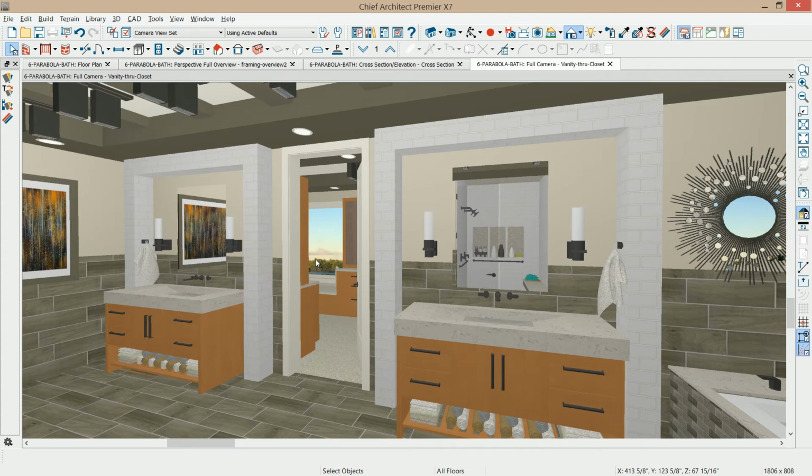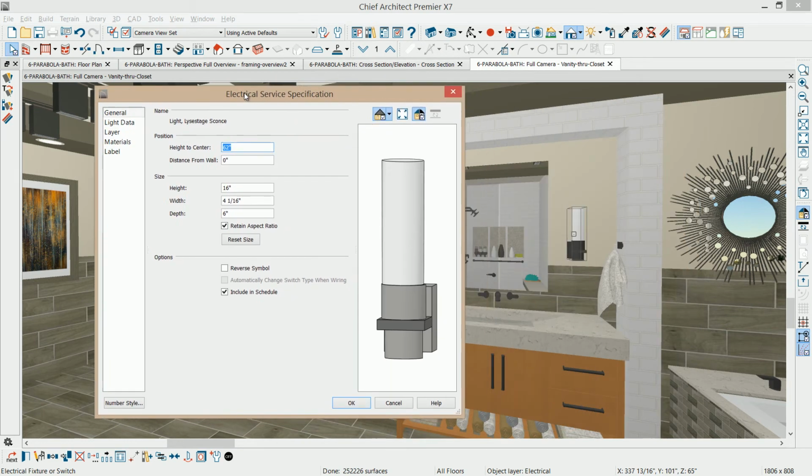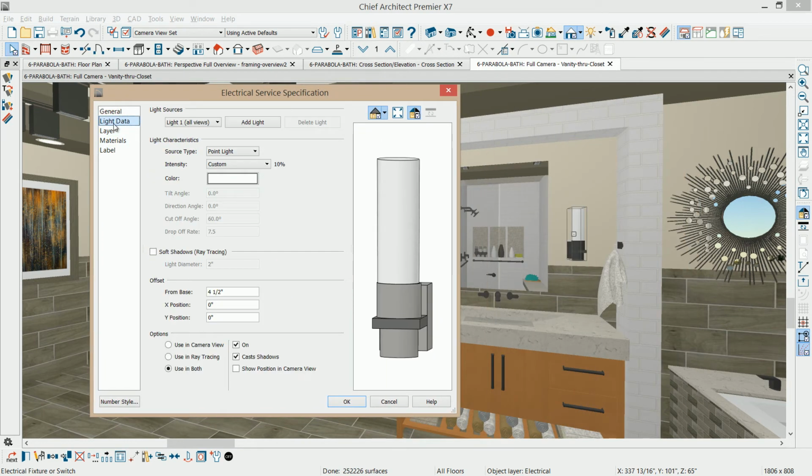Let's talk a little bit about lighting. You'll notice my light here. Let's go ahead and open that. Slide this over here a little bit. There's a tab here, a panel here for light data. Again, you can refer to the help manual and understand what kinds of lights these are.